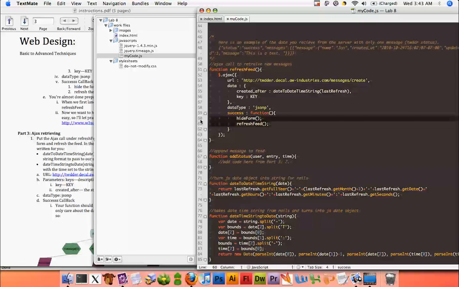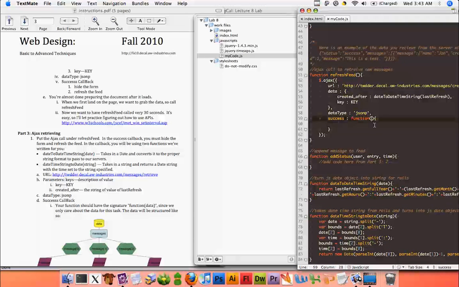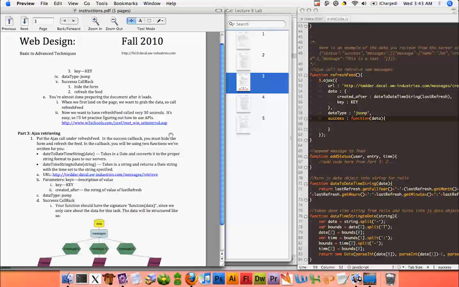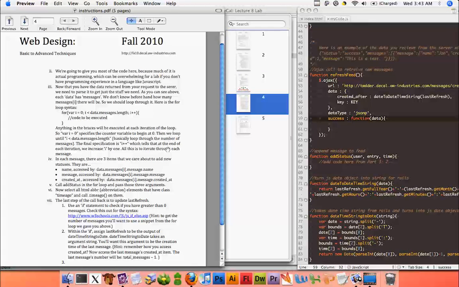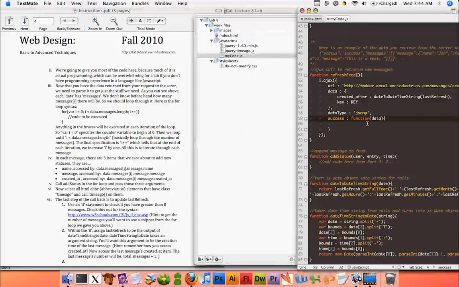And then in our callback, we want to show all these messages that we're pulling back. So show, function data. So we want to retrieve data. Okay. What else is it saying to do? Right. Okay, so each data has messages, and we want to loop through all the messages and print them individually.